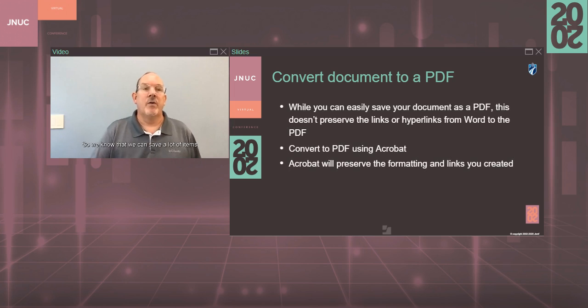So we know that we can save a lot of items in our Mac pretty quickly as a PDF. But the problem with just saving it as a PDF on your Mac through Word or some other program, it won't always preserve the links or hyperlinks that you took so long to build inside of Word, especially your table of contents. So I convert using Acrobat because Acrobat will preserve the formatting and links that you've created.